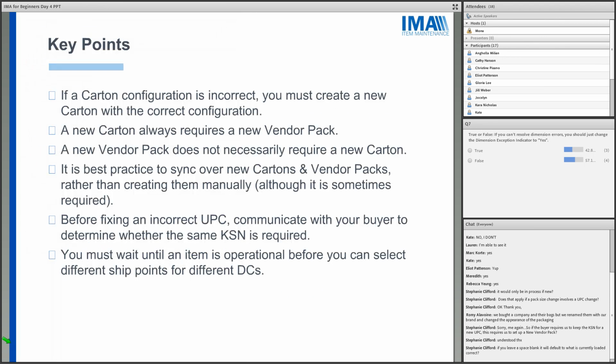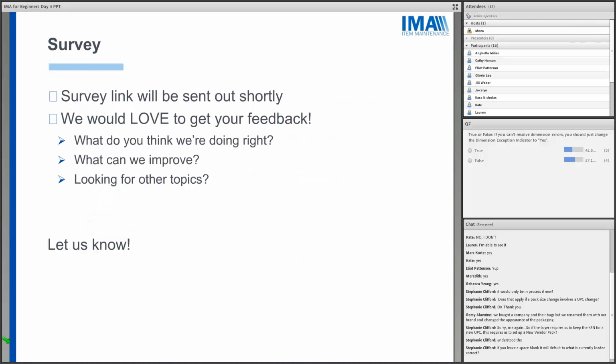All right, so I'm going to close this out really fast. I know it's right at the end here. So some key points. If a carton configuration is incorrect, you must create a new carton with the correct configuration. A new carton always requires a new vendor pack, and a new vendor pack does not necessarily require a new carton. It is best practice to sync over new cartons and vendor packs rather than creating them manually, although sometimes it is required. And before fixing an incorrect UPC, communicate with your buyer to determine whether the same KSN is required. And finally, you have to wait until an item is operational before you can select different ship points for different DCs.